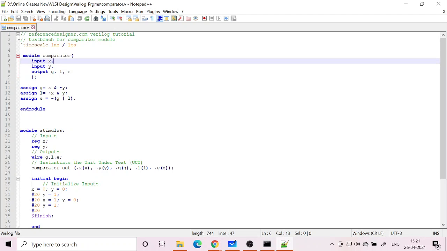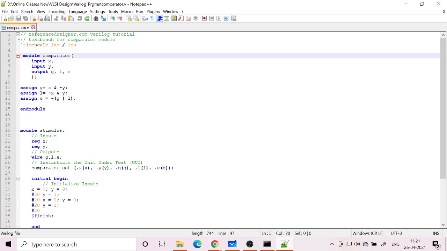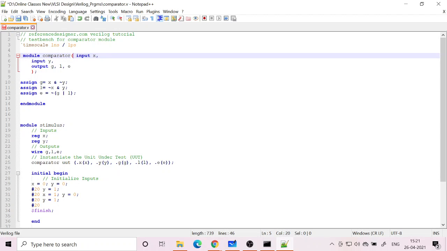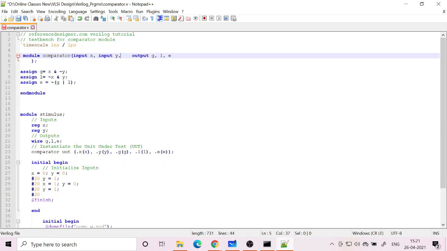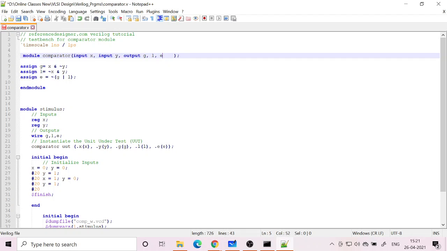It's not necessary that you have to have different lines also. You can do this also. There is a lot of flexibility here. Input y, input x, x is an input. That's what it means. So comparator is the name of a block, and that block has 2 inputs x and y. They are single bit, and then it has 3 outputs, that is G, L and E. Greater than, less than, and E for equal.